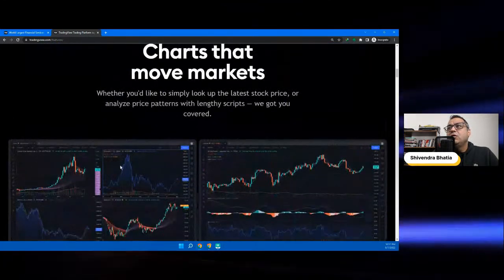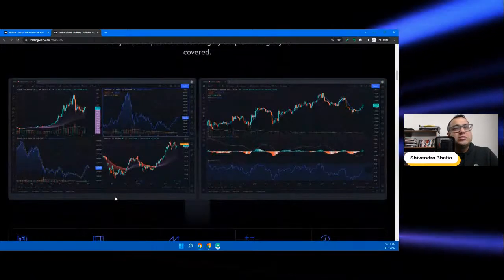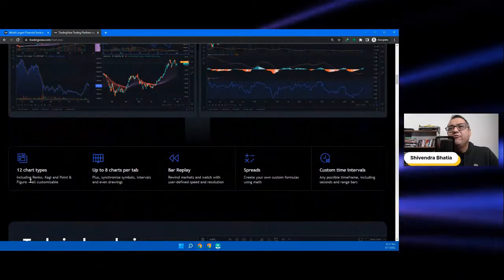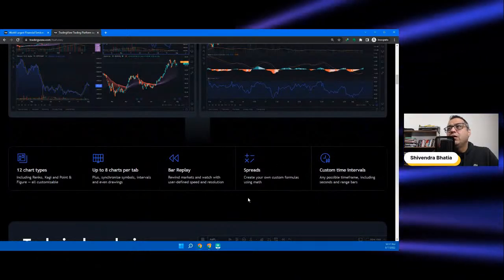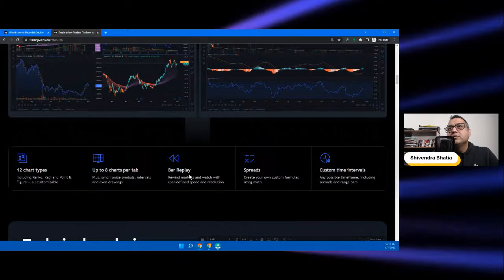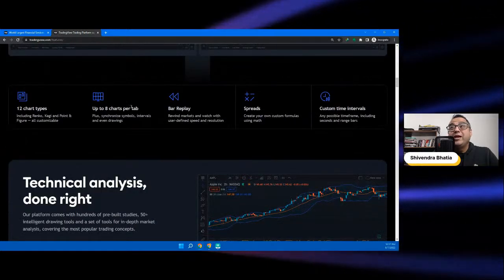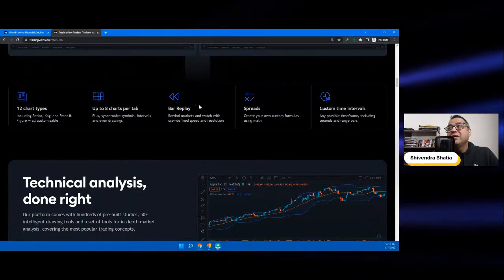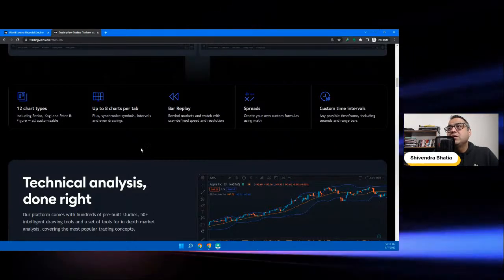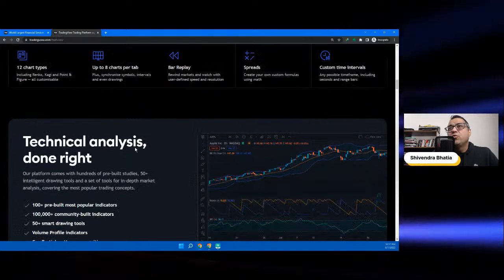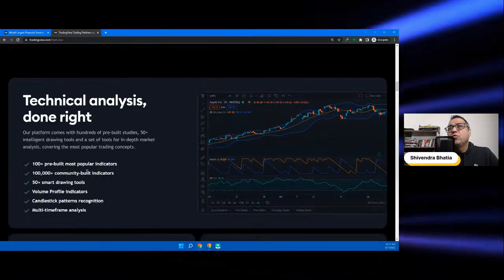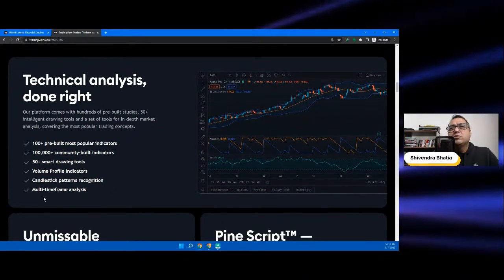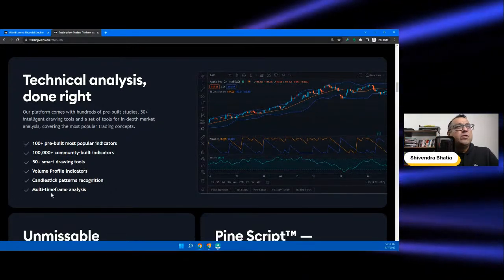Then you can have multiple charts if you are using multiple monitors. Depending on whether you are on the free version, you can use different parameters here. They have 12 chart types, and up to 8 charts per tab, but you don't need all that. You can see the replays, spreads, and so forth. And you have to understand there are pre-built indicators, drawing tools, volume profiles, candlestick pattern recognition, and multi time frame.